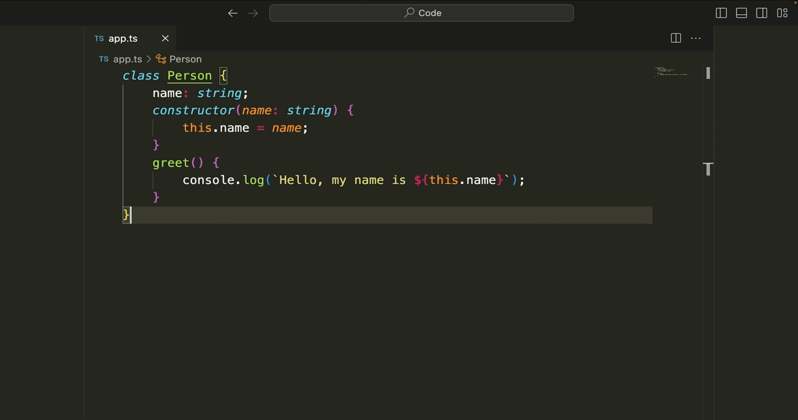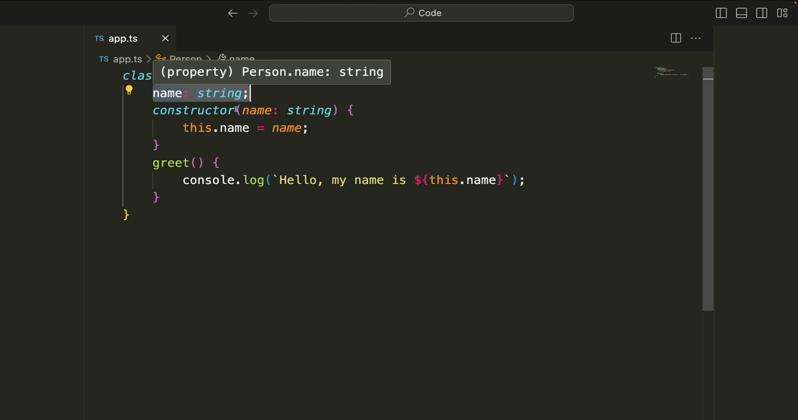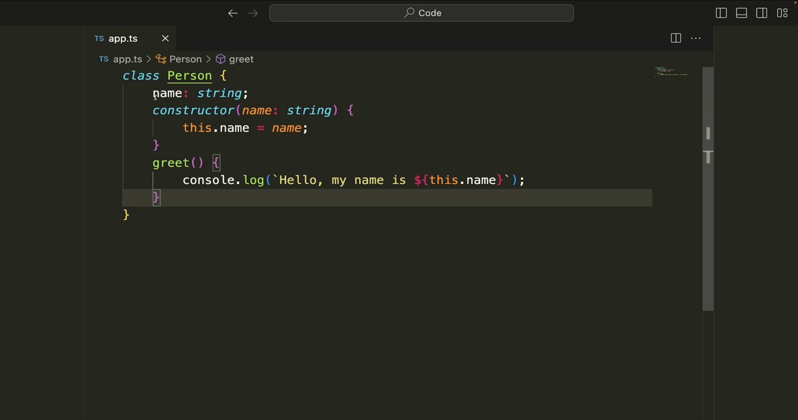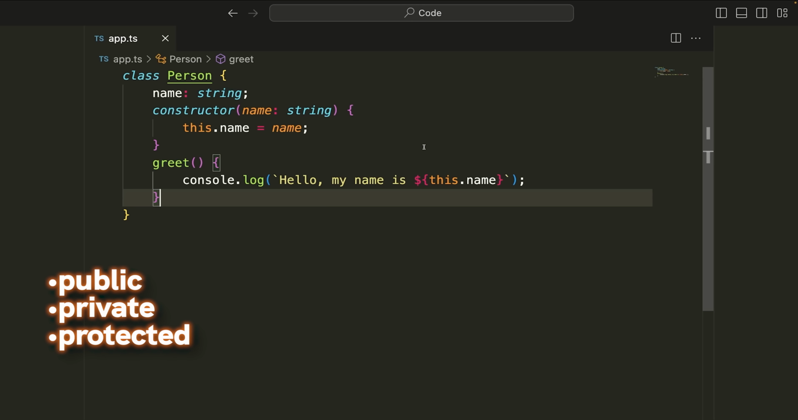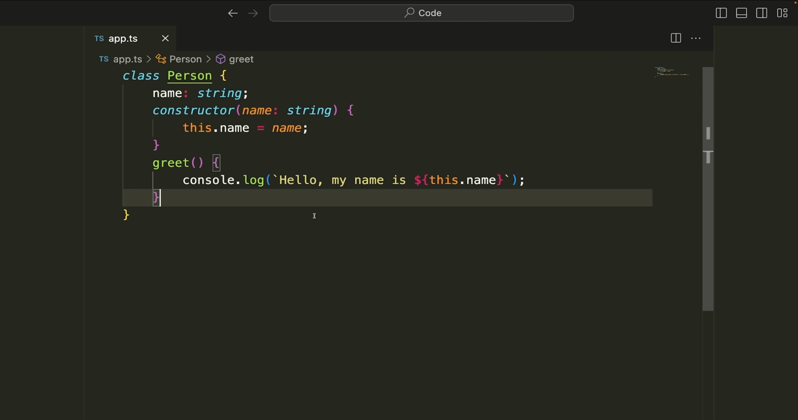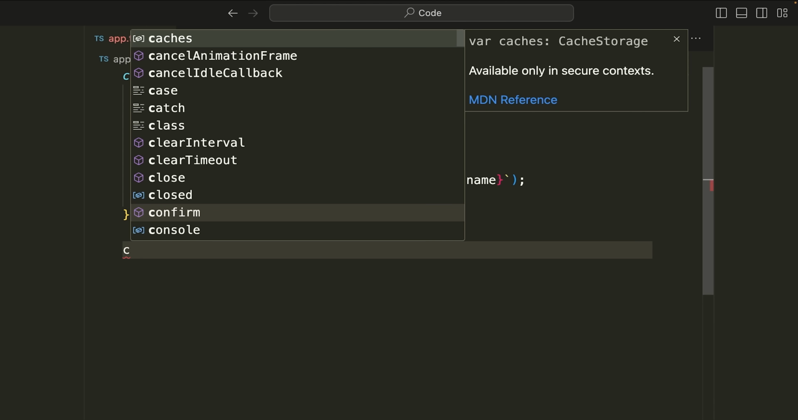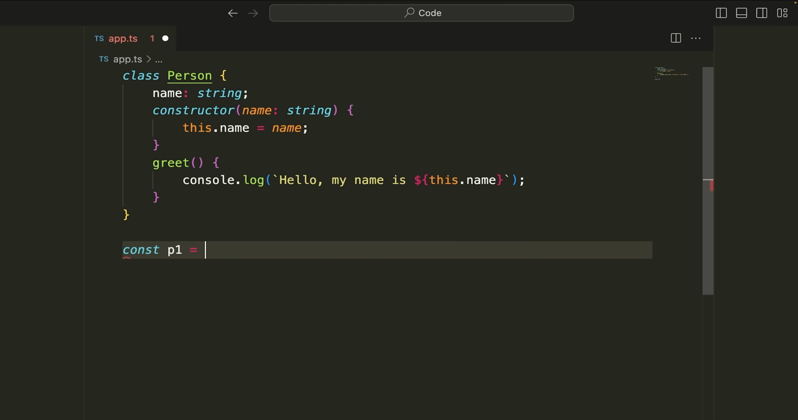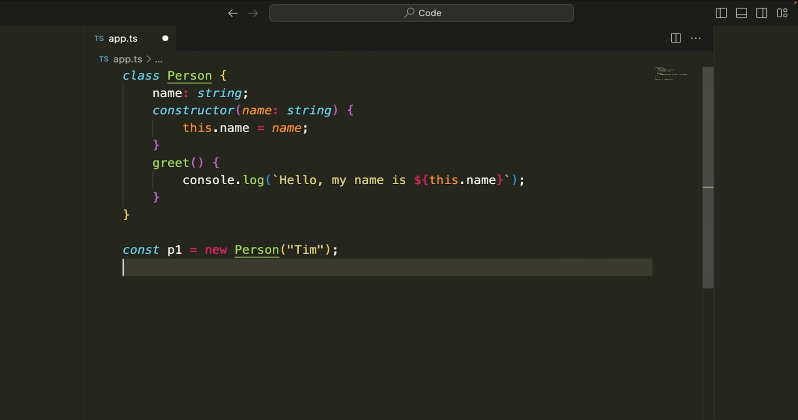Now with this class, there's a few things that we can do to add some TypeScript types to it. For example, for our different properties here in the class, we can add some keywords before them that define whether they are public, private, or protected, and I'm going to explain what that means in the context of a class. First though, let's create a new instance of this. So we'll say const p1 is equal to new Person. Okay, and we need to pass a name, so we'll say that this is Tim. Okay, so we've just created this person class.